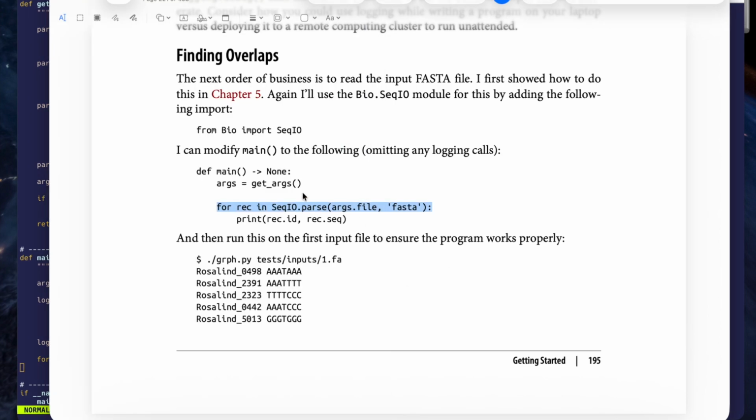And I'm going to say for rec in seek.io parse, I'm passing it the args.file, which has already been opened for me by argparse and validated that the file exists. We have not validated that it's actually FASTA format, and so that's actually going to happen here. If I try to parse something that's in FASTQ format or just not a sequence file at all, maybe some sort of a PNG that I passed, then seek.io parse is going to fail. And so that's another level of protection that we have that we're dealing with well-formatted data.